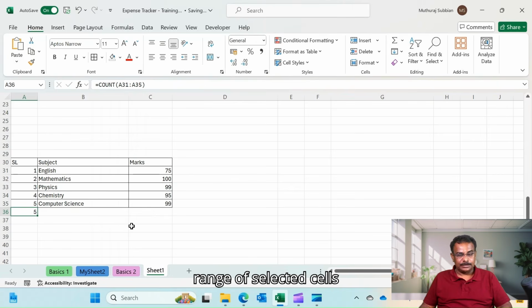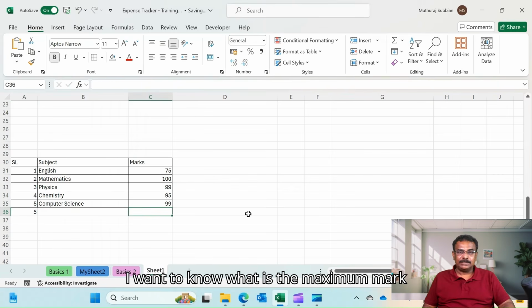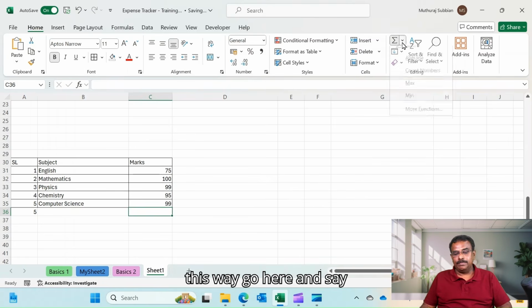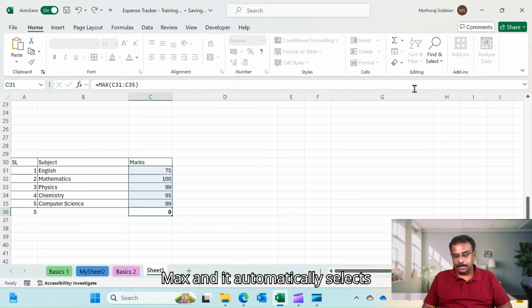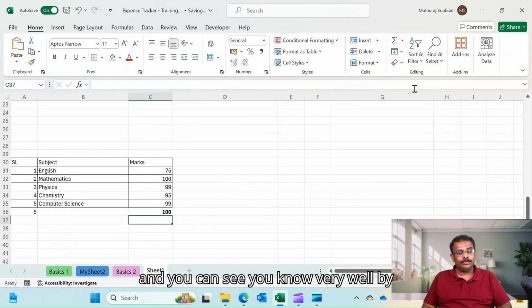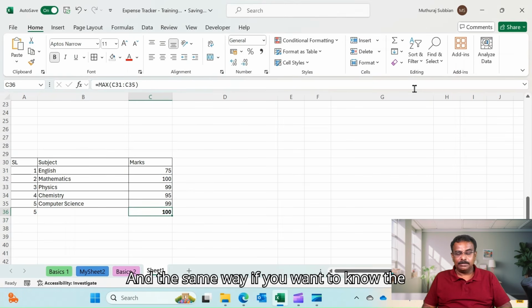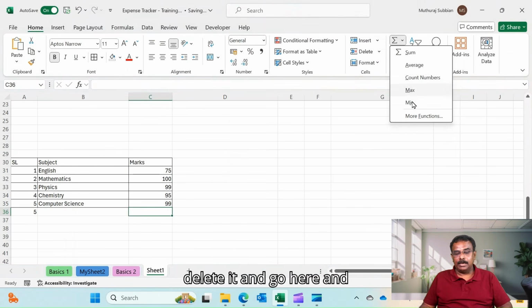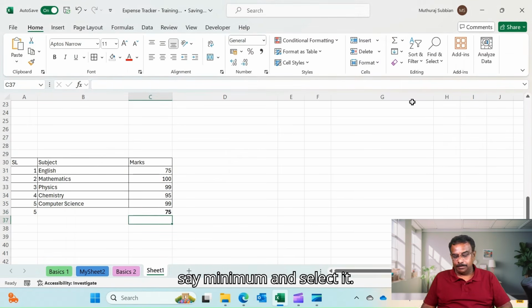selected cells. I want to know what is the maximum mark he has obtained. So I can do it this way. Go here and say max, and it automatically selects. And you can see, he scored 100 in mathematics, and that is the highest mark. And the same way, if you want to know the minimum marks, delete it and go here and say minimum and select it.